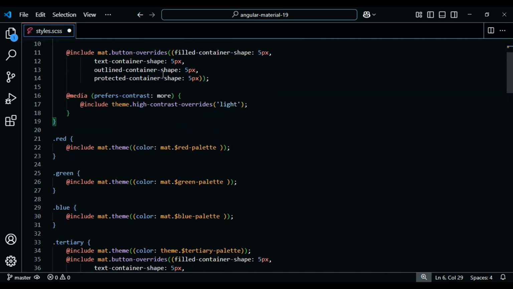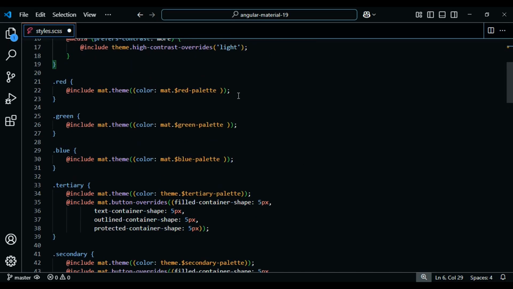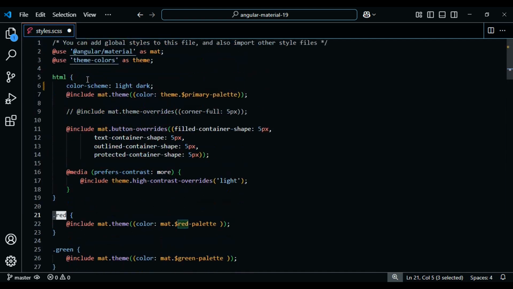If we scroll down and view the multiple different color palettes that we have, like let's say for example the red palette, we do not need to set the color scheme for this class. By not setting the color scheme within this class, the dark and light mode will be inherited from the global HTML. Now that we have a dark mode for our application, let's learn the different ways we could test it within our browser.